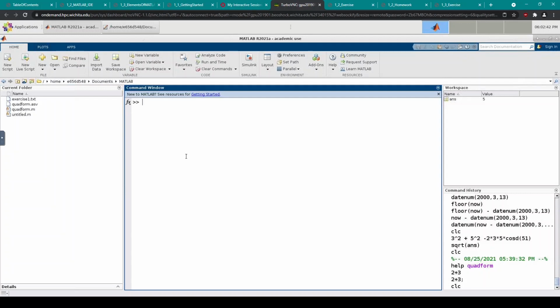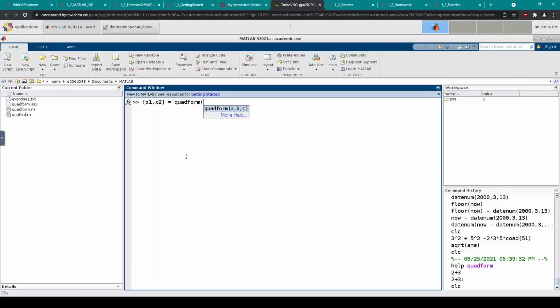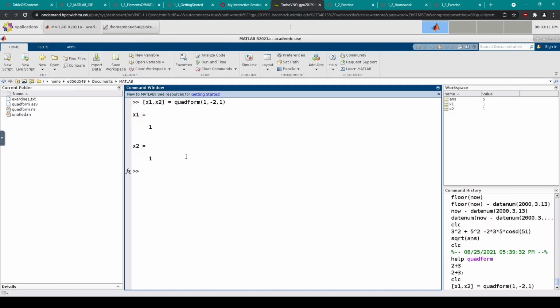Okay, so what we can do is say that x1, x2 is going to be equal to quadform, and then the way that we input a, b, and c is we just type the numbers separated by commas that are the coefficients for this polynomial. So it'll be 1, -2, 1. Okay, and it tells us that the roots are 1 and 1, like we would have expected, right?